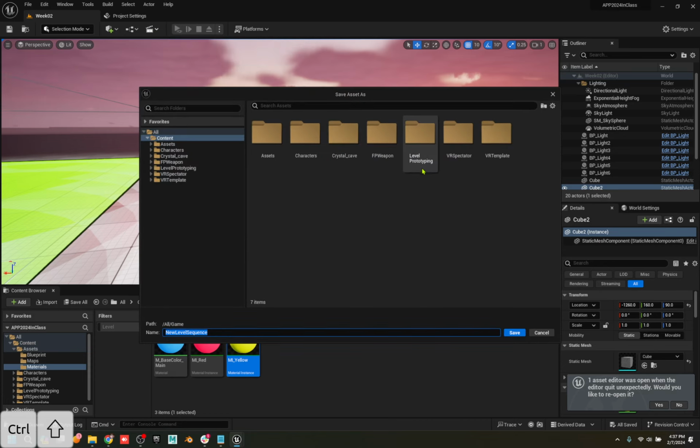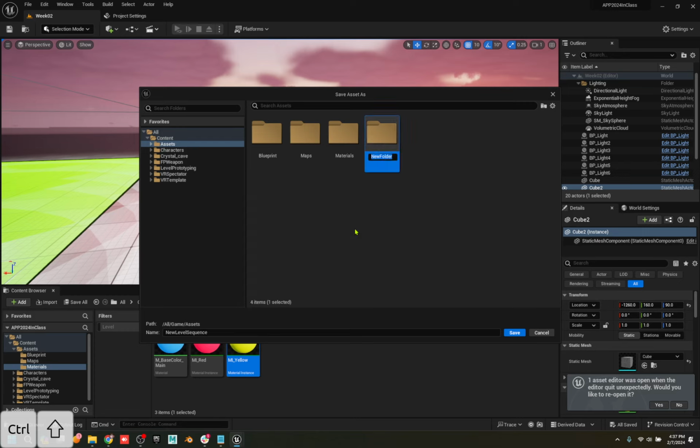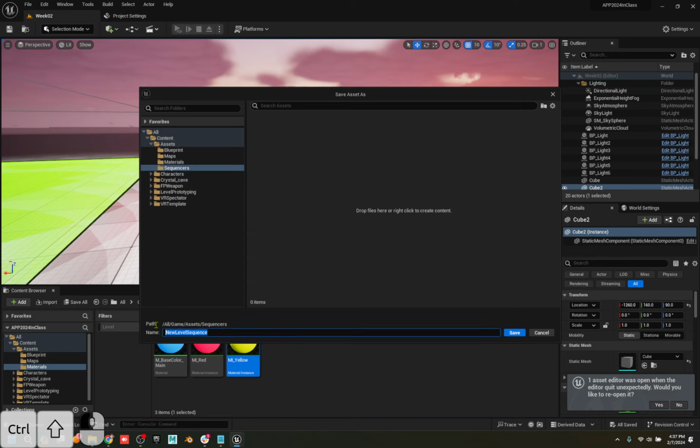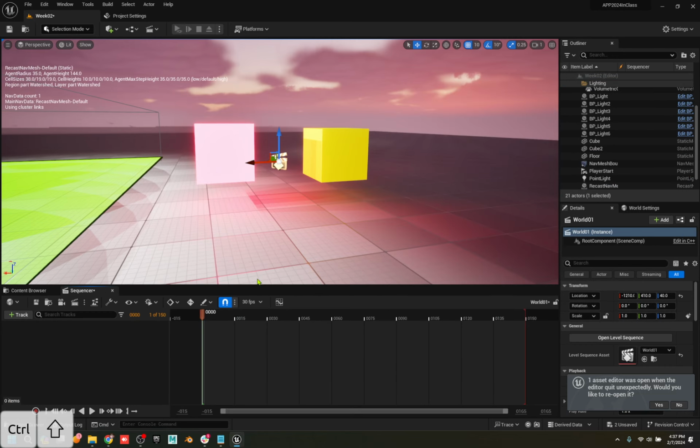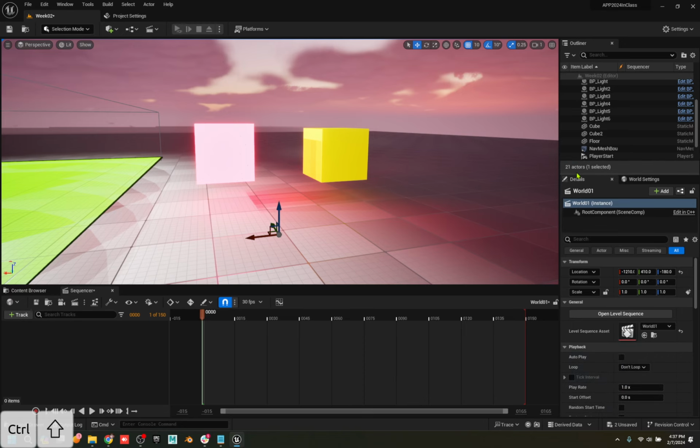So add a level sequencer, give it a name. I'm going to put in assets. I can make a folder for sequencers. And then in here, we can call this one world one. And then there's a little icon for a sequencer. It doesn't really matter where it is, but you do want to be able to select it sometimes so you can come down and find the properties.